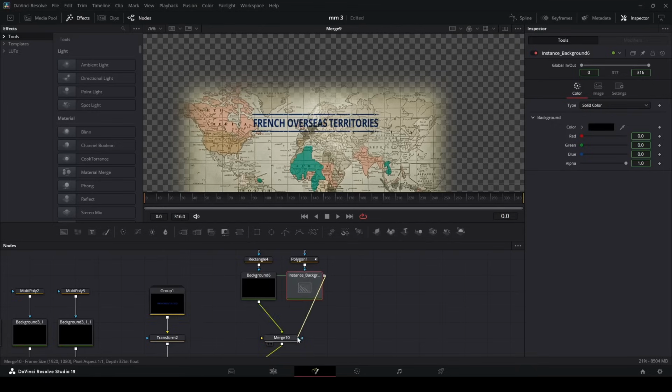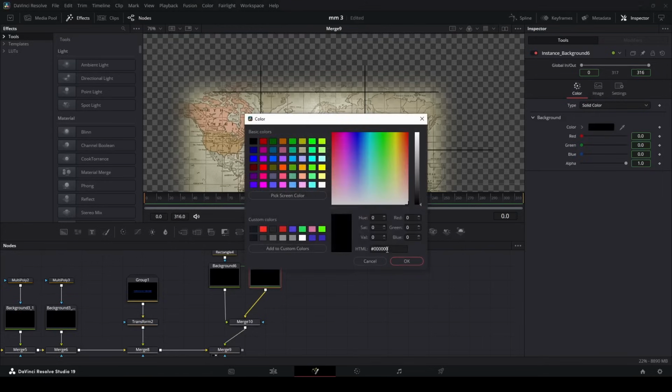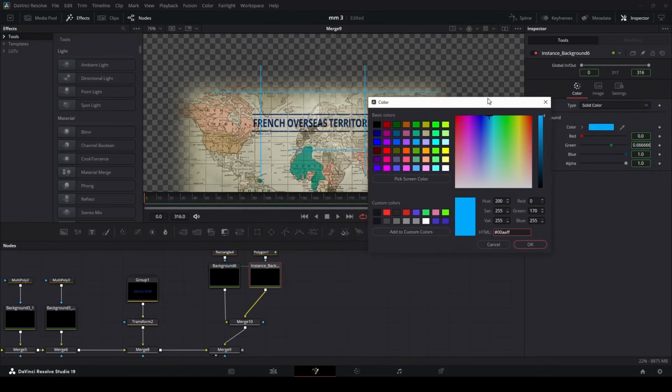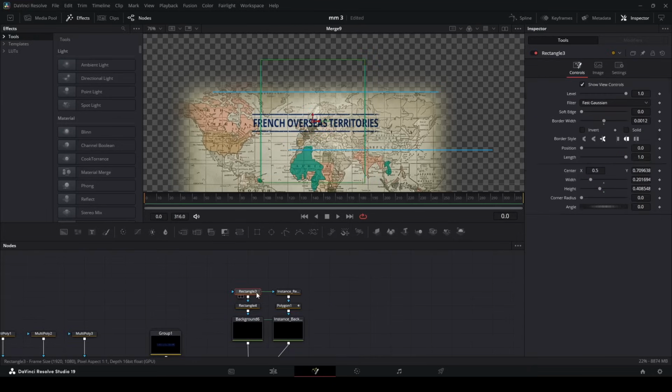So now we don't have to go ahead and change the colors as well. You can just select any of the backgrounds. So selecting the instance here, I'm actually going to go ahead and use this hex code, copy and paste this hex code in, and we get the color like so.